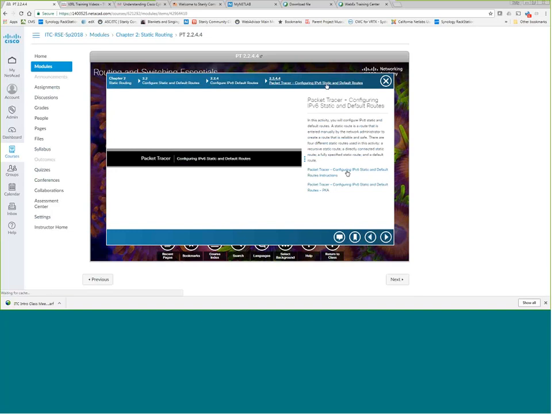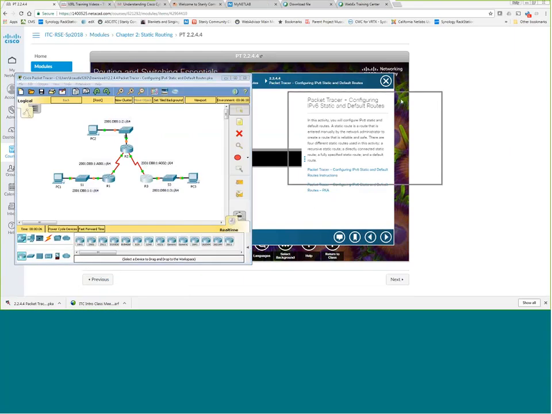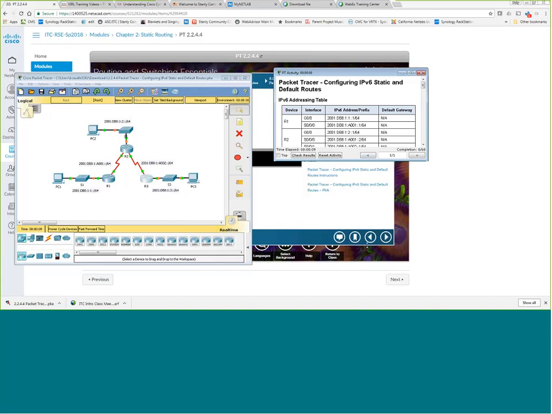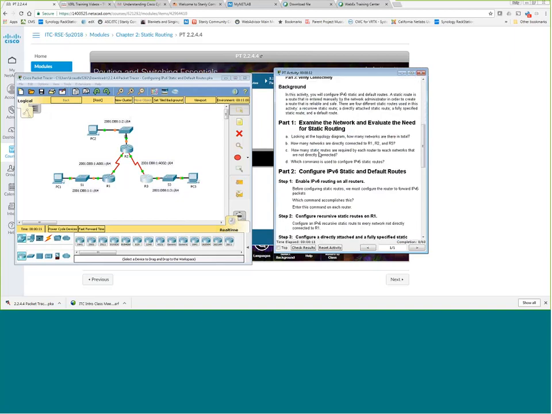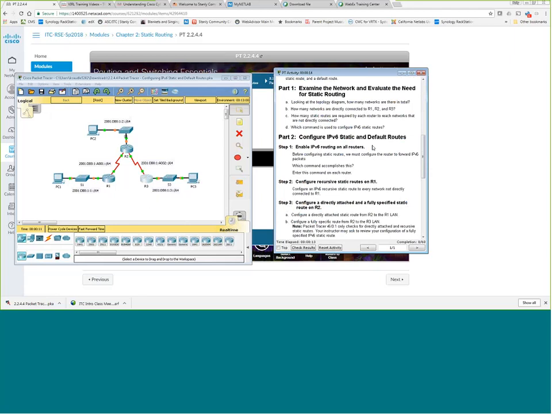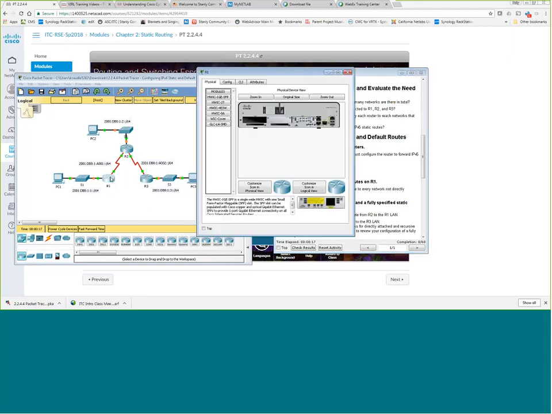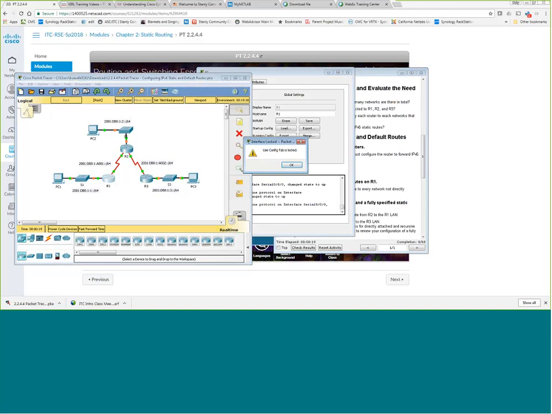All right, so here we got configuring IPv6 static and default routes. You will notice that on this particular Packet Tracer, when I open it up, it has you doing actual configuration tasks inside of PT. So it gives you a network, and it also gives you tasks that you need to do. And so you'll go down here and it will tell you, examine the topology, and it says enable IPv6 routing on all routers. Okay, so that command, by the way, you will learn.